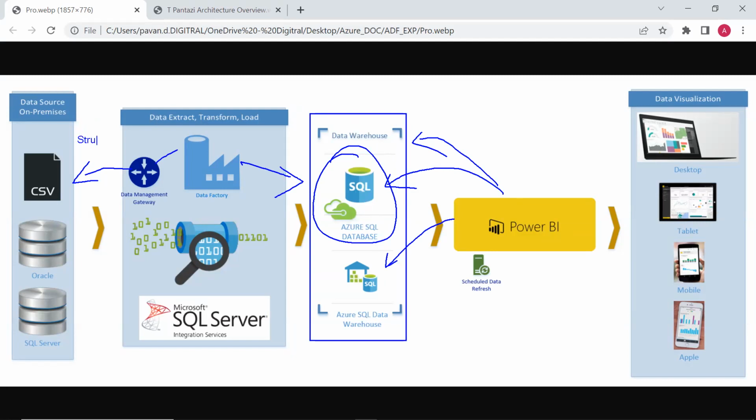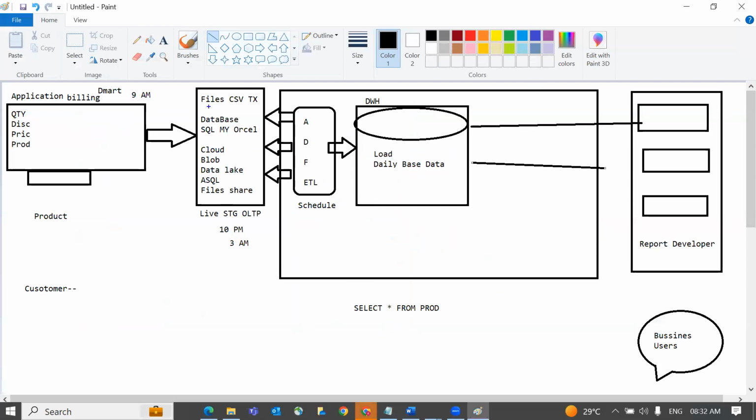The data may come from files, the data may come from databases. Combining all this data and maintaining it in one storage account is the challenging part. For that, they are paying you lakhs of salary. So here is the challenging part. Wherever the data is, you extract it, you combine it, and you load it into a centralized table, centralized database, or centralized data warehouse.